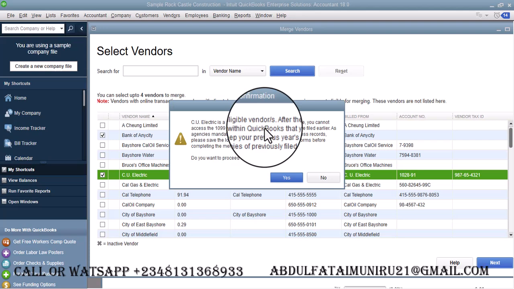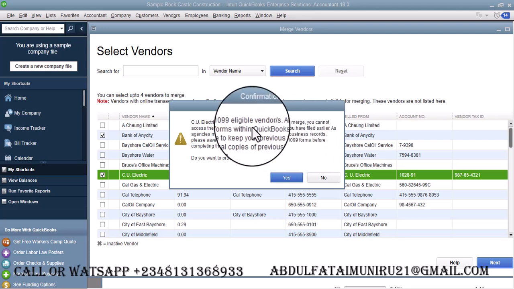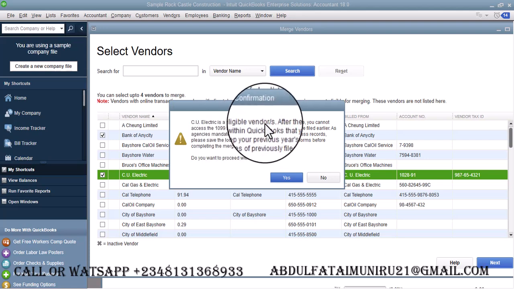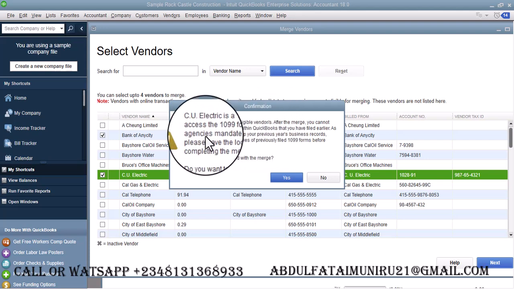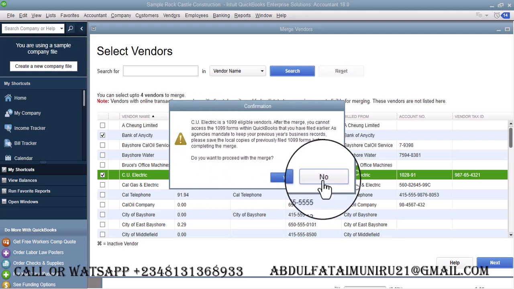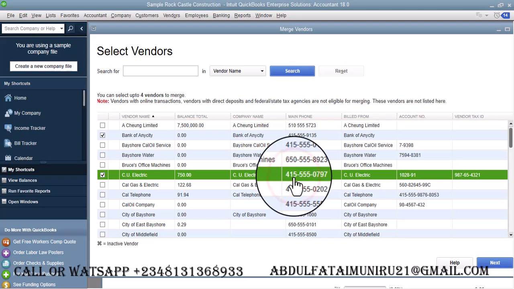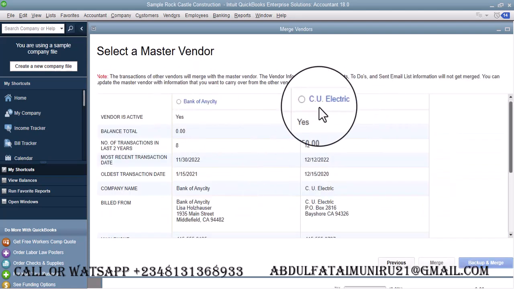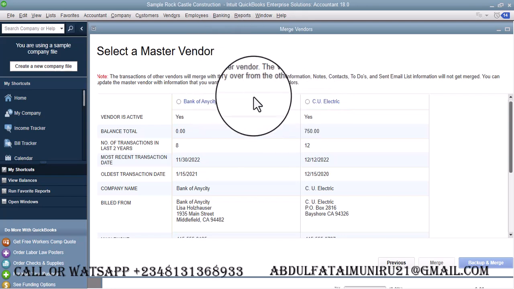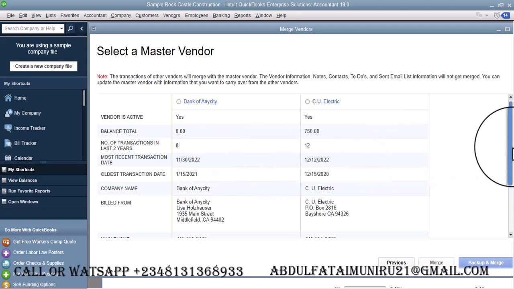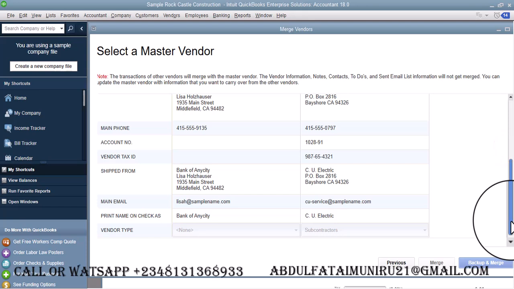Now they just tell you some information about the vendors. In this case, CU Electric is a 1099 vendor, and they'll tell you some other information in case you merge them. So I can go ahead and still merge the 2. You look at the 2, Bank of Any City, then CU Electric. You can see the vendor's name. This will enable you to check their details to make sure that these people are the same.